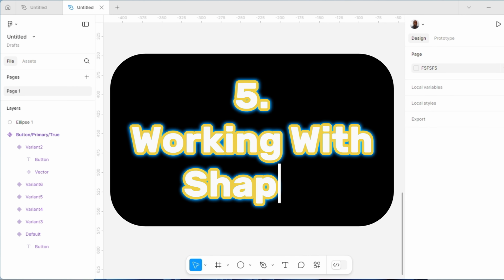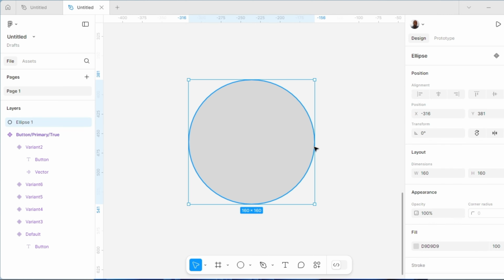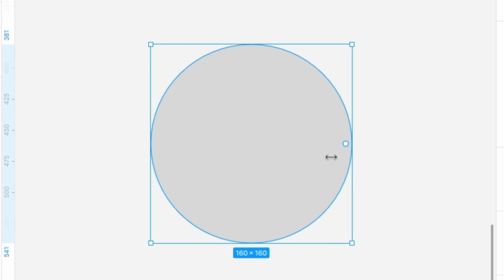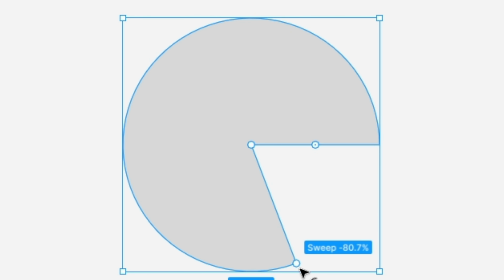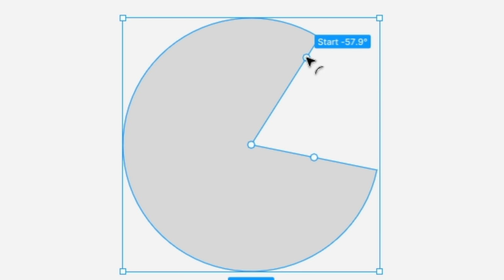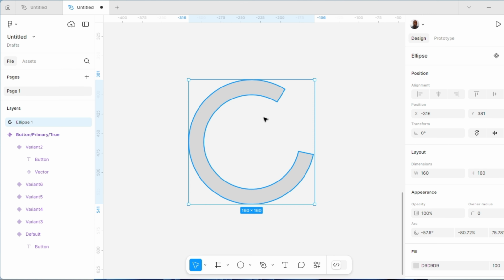Number 5, working with shapes. There are times whereby you need to manipulate a shape that you wanted to use for your design. Take for instance, if you want to manipulate this ellipse, you have to select it first. Then you are going to see this tiny dot. Click on it and drag it like this to the bottom, or you can drag it to the top as well. So as you can see that it is changing. So if you want to convert it like this, you can also hold this tiny dot in the center, then you drag it inside like this. As you can see, what you have been able to convert this ellipse into.